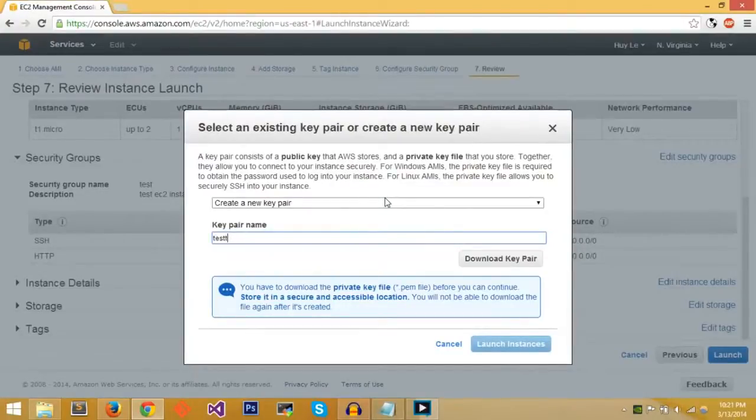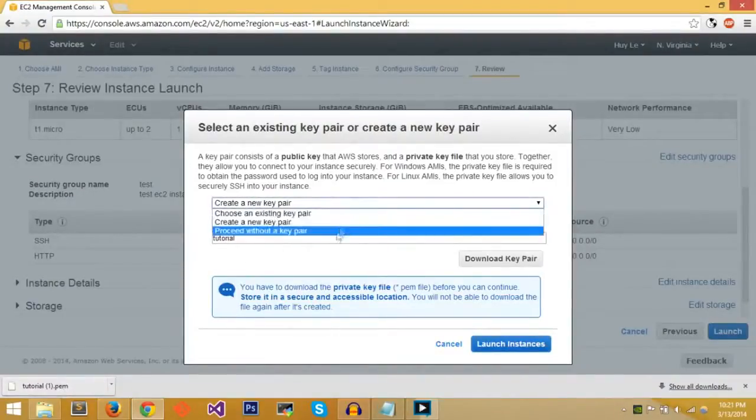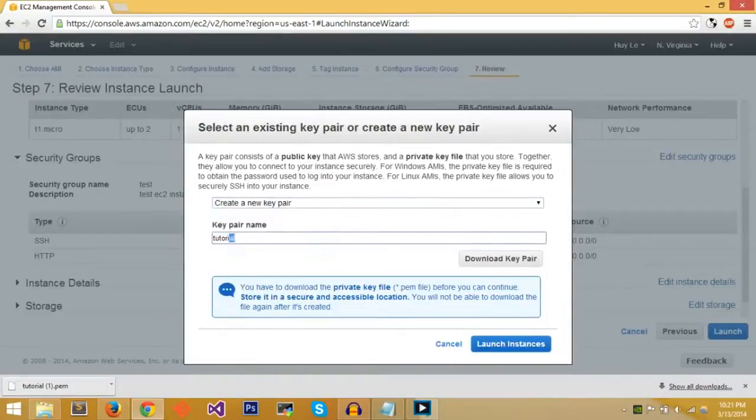I guess I'll just name it tutorial. That's good enough. So you can only download the key pair once. That's how Amazon AWS works. Interesting. Okay, I'll call it something else because apparently I already have a key pair named tutorial and I just forgot. So I'll name it test capital tutorial. And now you download the key pair.